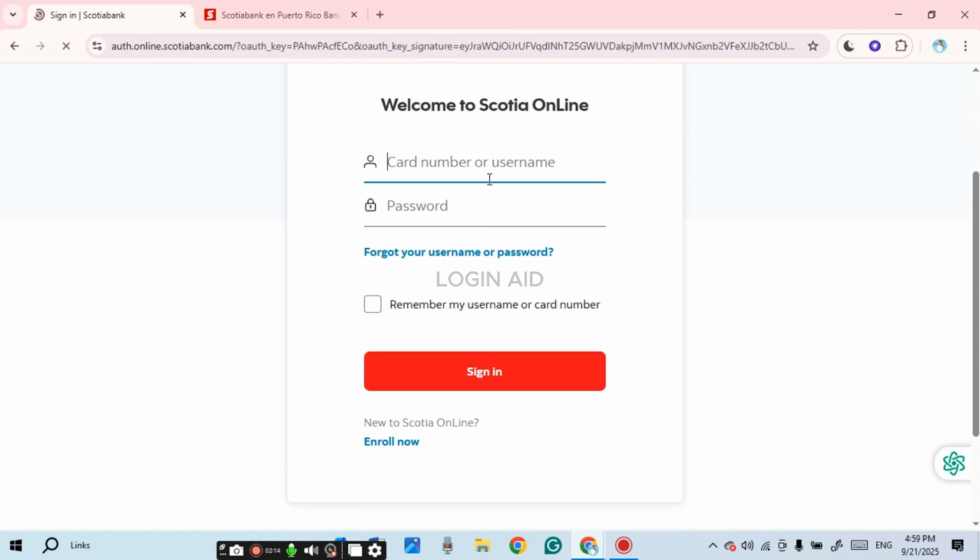All you have to do is enter your card number or username and password. Click on the field of card number or username. Now enter the card number or username over here. After you do that, click on the field of password and enter the password.